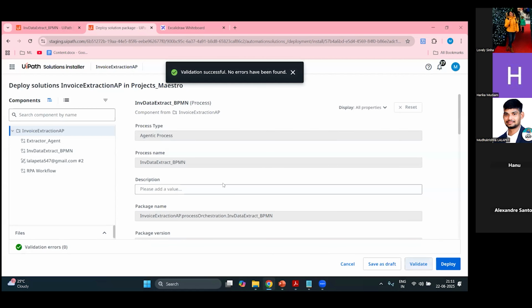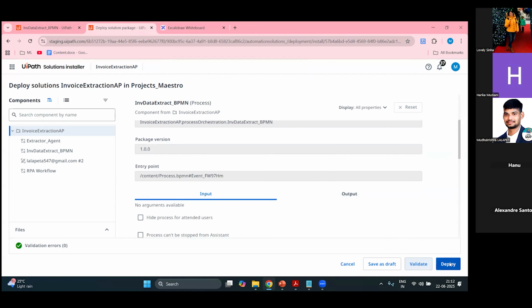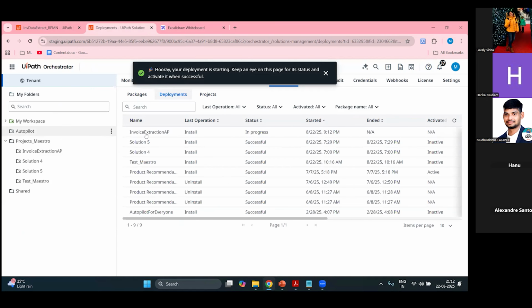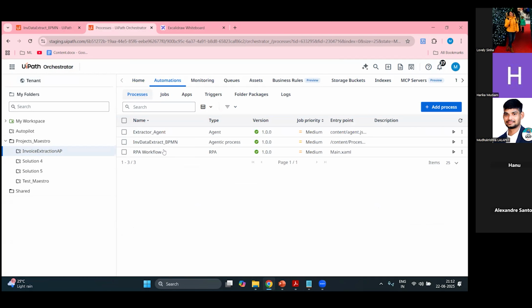Sometimes when you deploy an agent with a storage bucket, the index will not work properly at that time. All you need to do is click on that error and then select the correct index. That is one problem that we see a lot. So now we don't have any problem. Let's click on deploy. Deployment is starting, and in some time it's already deployed. You can see here, under process we see three.